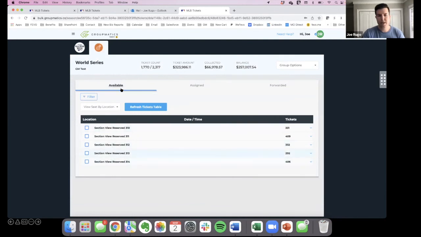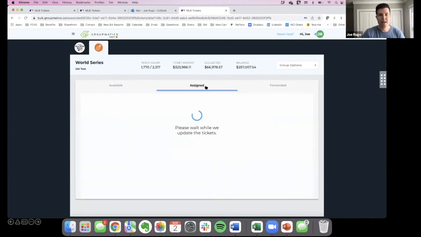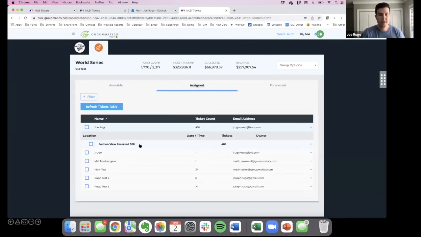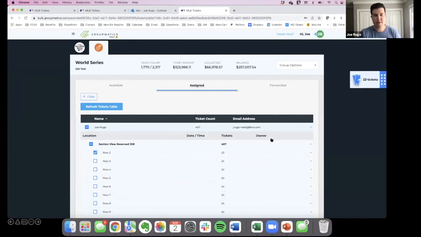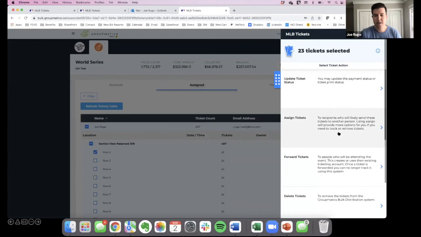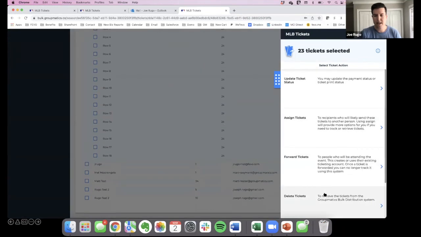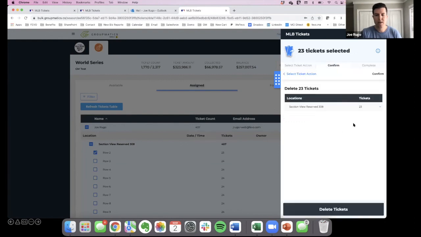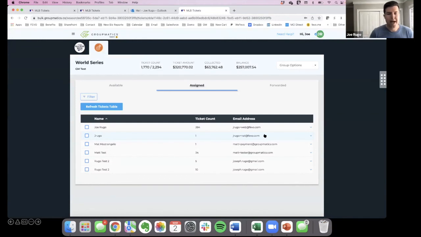You'll notice on the available tab, this is when you first pull tickets in. This is where they will live. Assigned, I can see I sent 407 tickets to someone. So maybe I made a mistake. Maybe I didn't mean to send these 23 tickets in row 2 to this person. So you're able to come in and actually delete these tickets and retrieve and pull them back to you. So that's an option as well, where if you make a mistake, there are tools to pull these tickets back and resend them to somebody else.